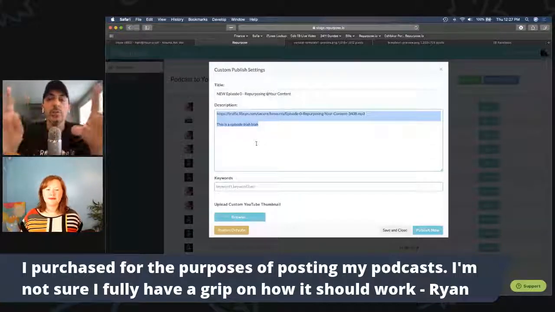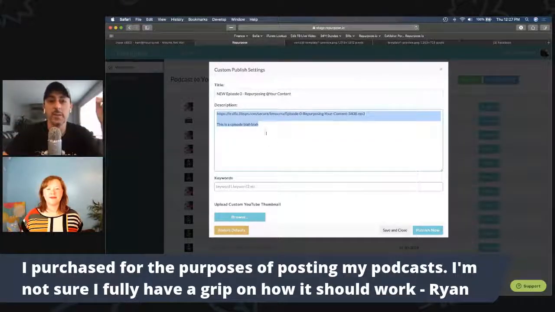So if you do all your show notes on your podcast feed, like on your podcast host, then you won't have to do anything here. It all pulls it in. It's already preloaded. All you need to do is just hit publish, and you're good to go.